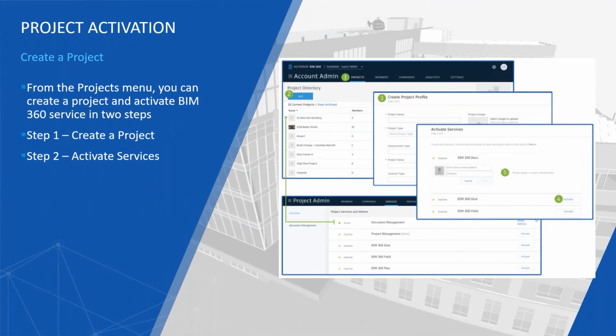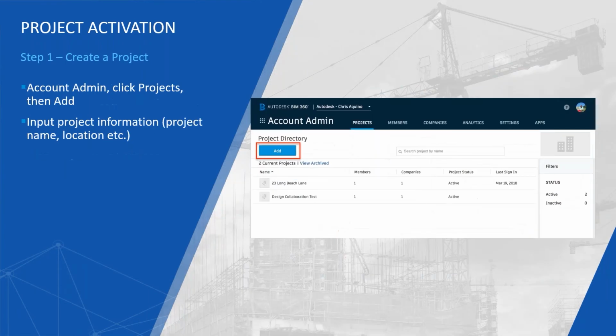Project activation. To create a project, there are two simple steps that we can use. First, create a project, and step two is activating the services. The account admin will click on projects and then add a new project. From there, they input all the different types of information, from the name of the project to the location and any other information that is usable within the project itself.